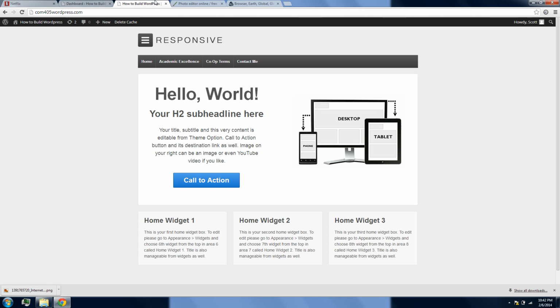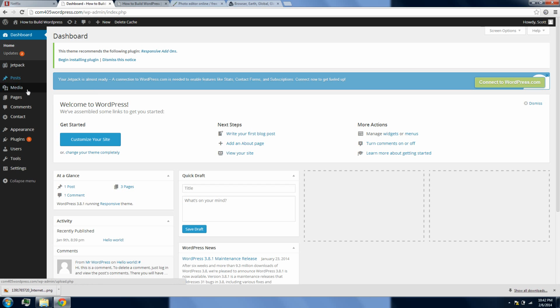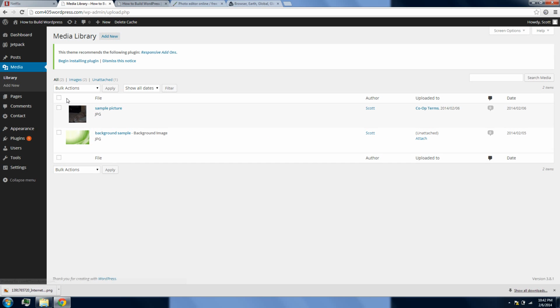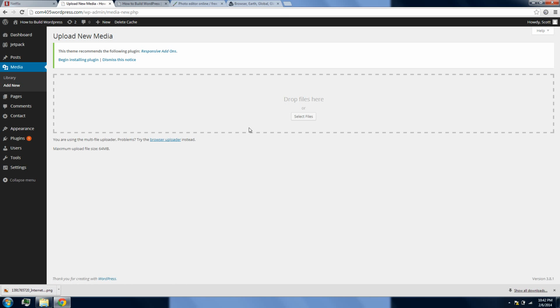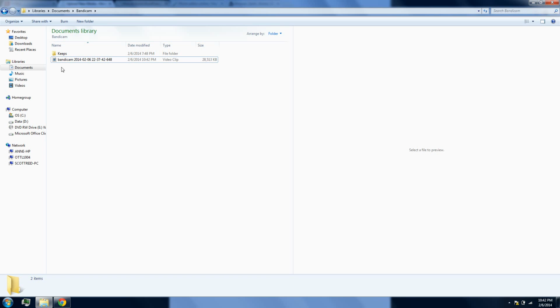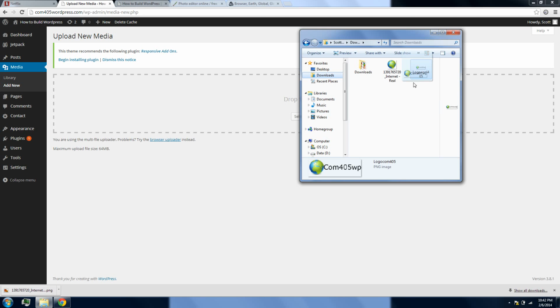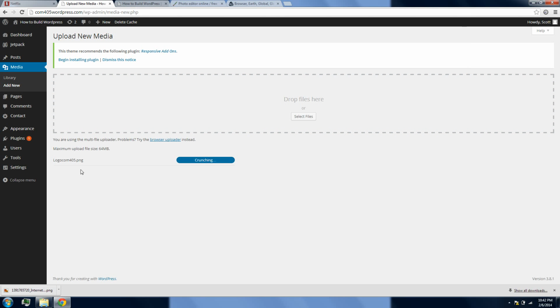Now you're going to go into your dashboard, then go to Media, and hit Add New, and go ahead and drag and drop your logo. Now it should be at 300 by 100, so you shouldn't need to edit it.